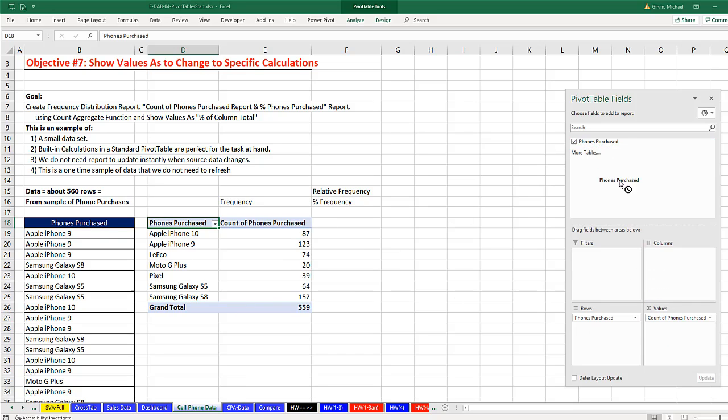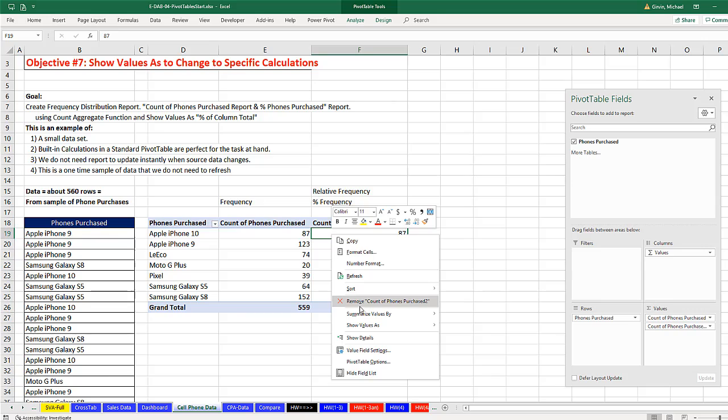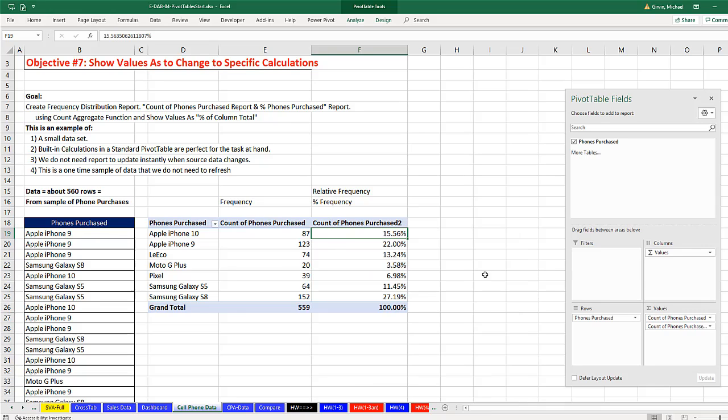Then I drag the same field again down to values. But what do we want? Right click. In our last example, we changed the aggregate calculation, but there are a lot of awesome built-in calculations under Show Values As. We want the percent of column total. When I click OK, that took maybe 5 clicks, maybe 10 seconds.